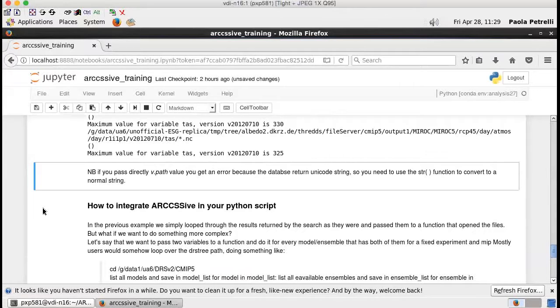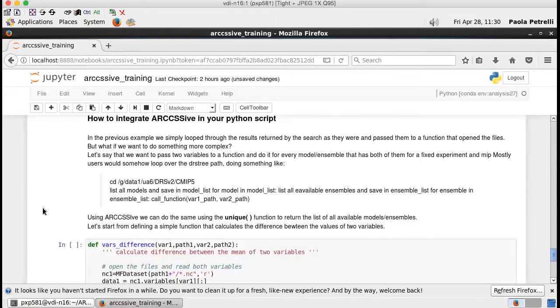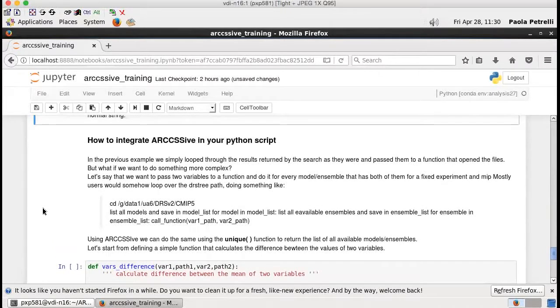Obviously, to make this more versatile, the more you get familiar with in and like and equal or different from, all this kind of thing, the more your search can become more specific and so on. So then we wrote the last bit, how to integrate this in your Python script.